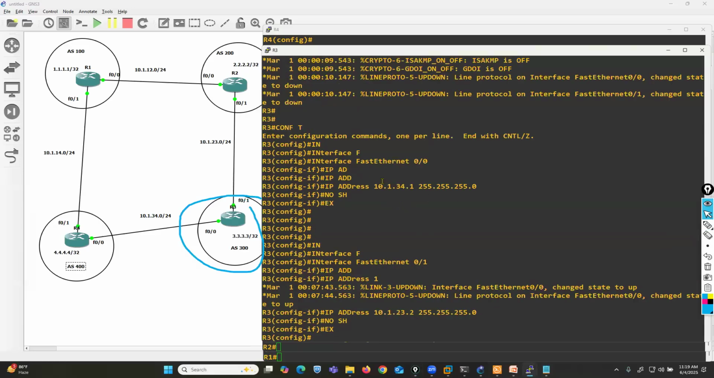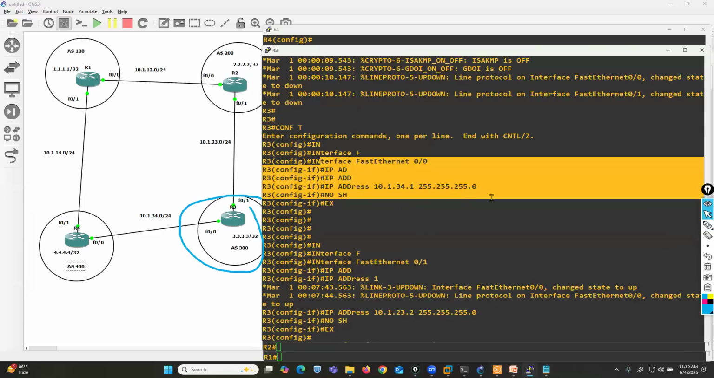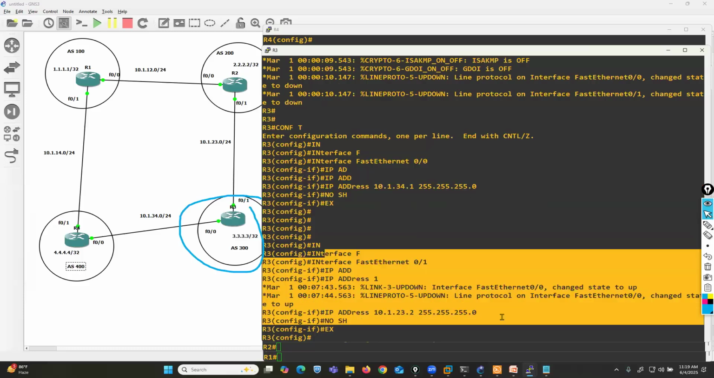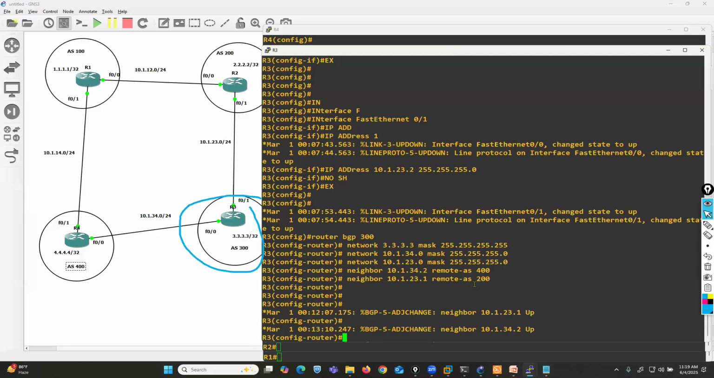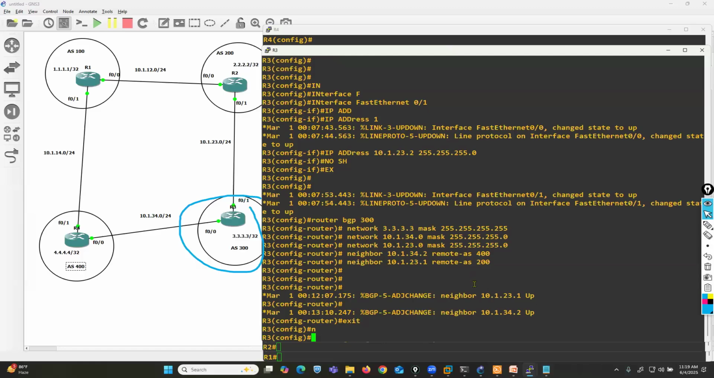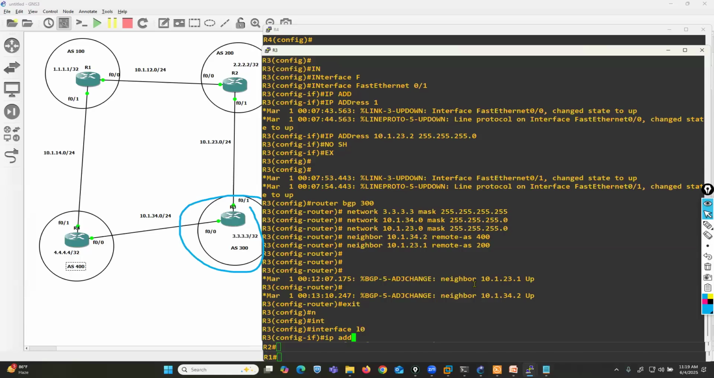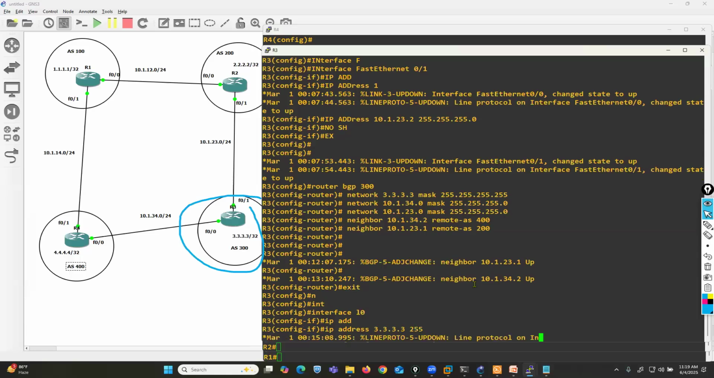10.1.34.1 on FastEthernet 0/0, it's correct, no problem. 0/1 10.1.23, it's correct, no problem. And what about, okay, I forgot to create the loopback interface on R3. 3.3.3.3 with mask.